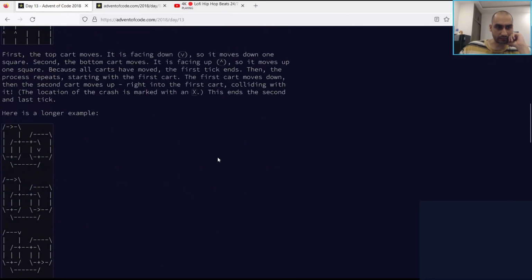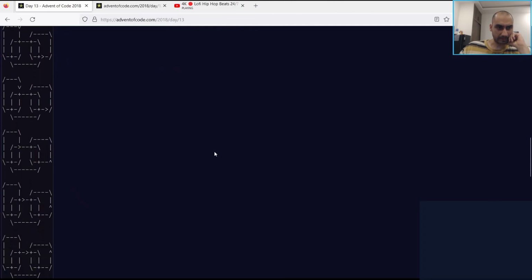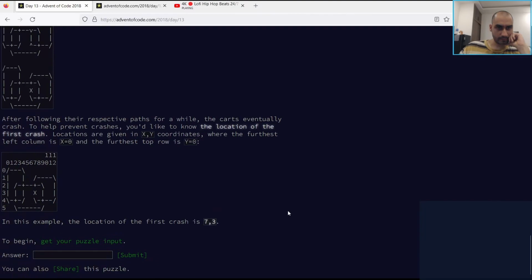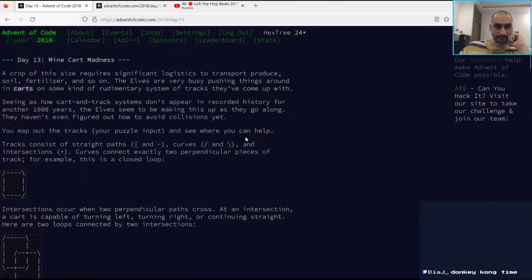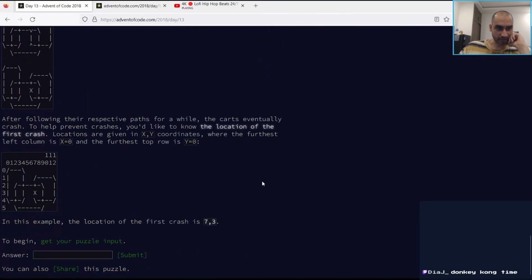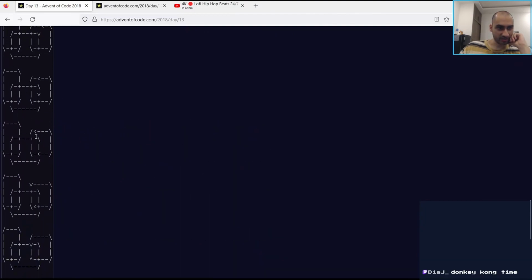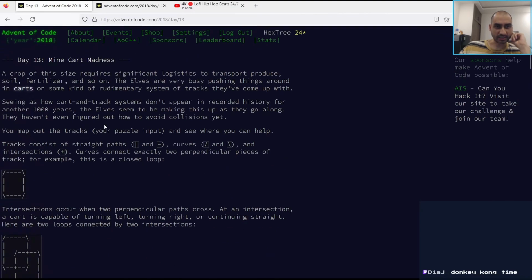Minecart madness. Oof. Don't like the look of this. Oh god. Okay. Donkey Kong time. Yeah, pretty much. It looks like we're working out where these minecarts crash. I just don't like this, well, we'll see what we're actually dealing with here.